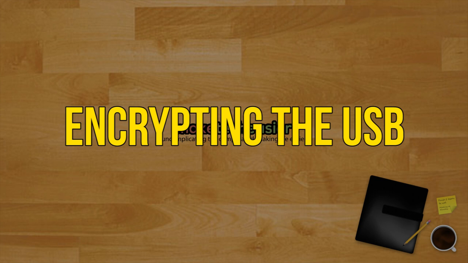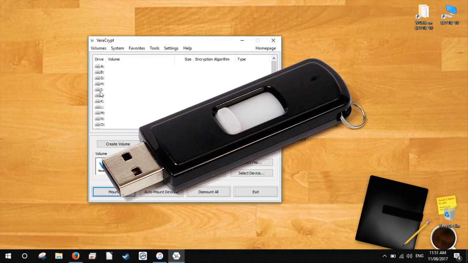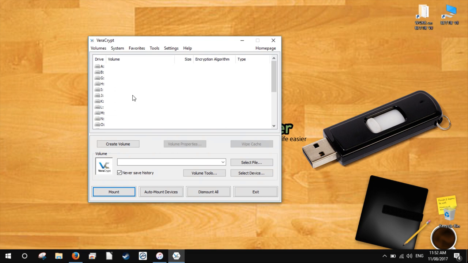Encrypting the USB. Once you have VeraCrypt installed, you can open it and begin setting up your USB drive. Before you start, get everything off the USB. This process will format the drive and you will lose all the files on it. Leave the drive inserted in your computer, but unmounted.